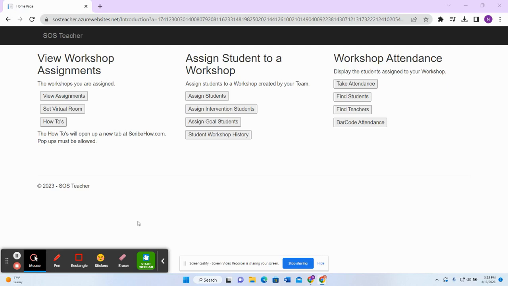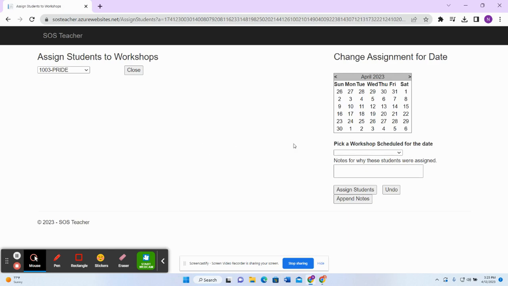When teachers log on to their system, they're going to come up with this particular screen with many different options. One of the first options that I'd like to show you is assigning students. This is when teachers want to assign students to their workshops. They will click on that.